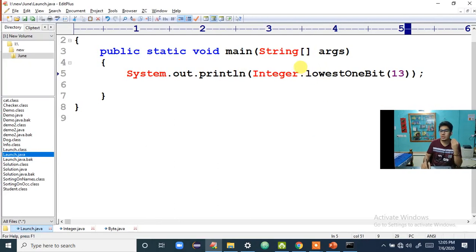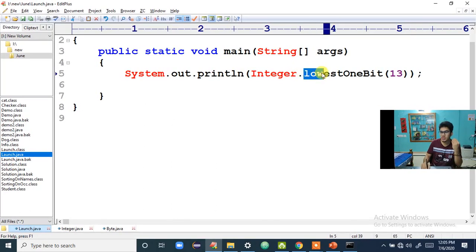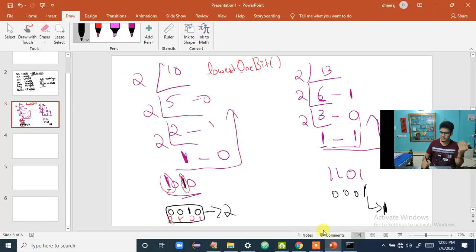Now let's talk about highest one bit. Lowest and highest, highest one bit is one more method. So for the number 10, what will be the highest one bit? Okay, so if I erase this, how to calculate the highest one bit?